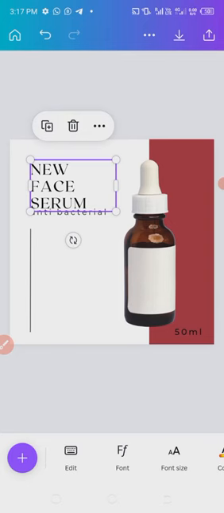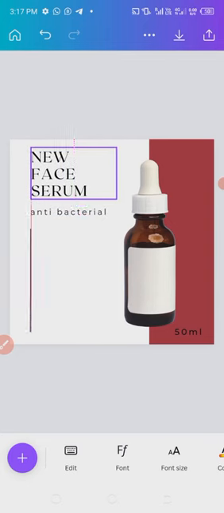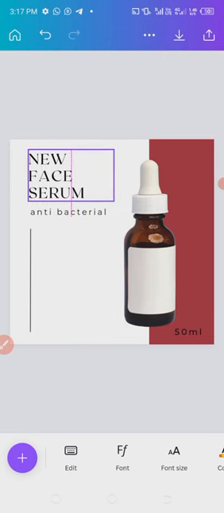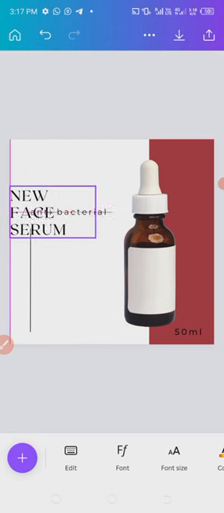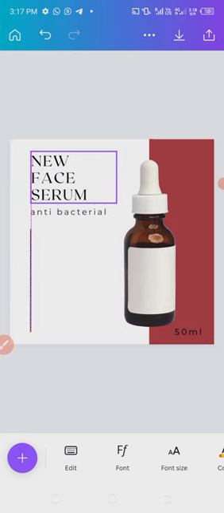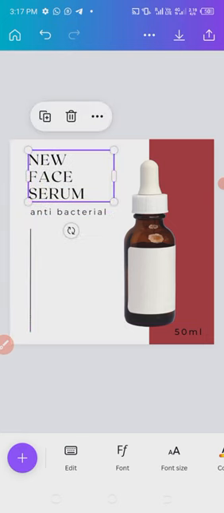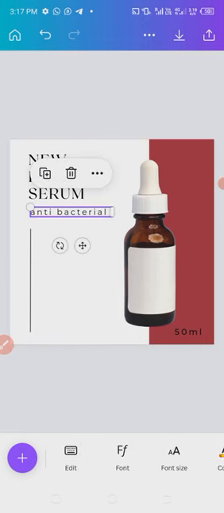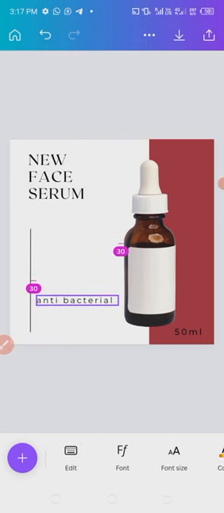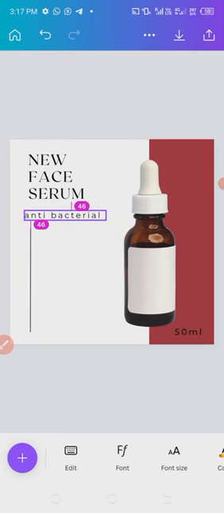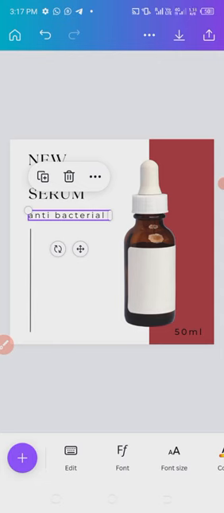So I can move this away or adjust this by moving it. Just click and hold, and then you can move it around. Just move it a bit. Then you can click on the other text to move it, or to change the color. Once you click on the item, the editing option will be shown at the bottom part, so you can change the text color.